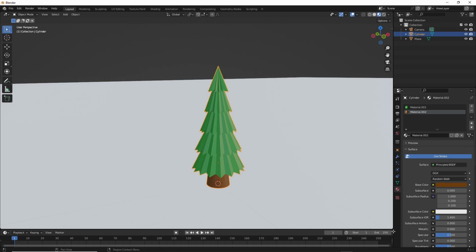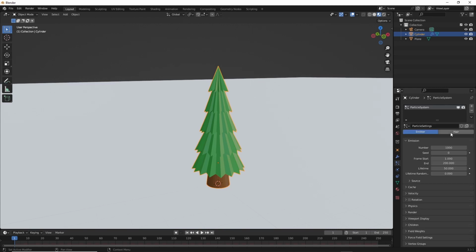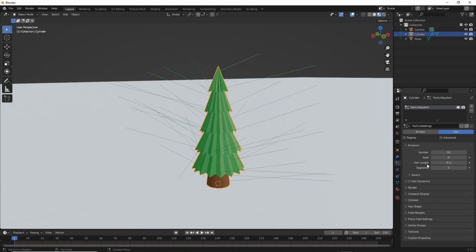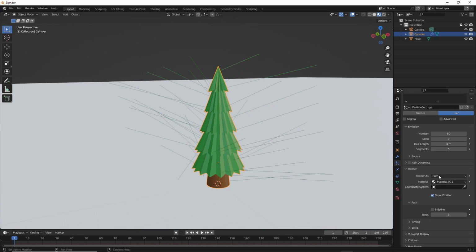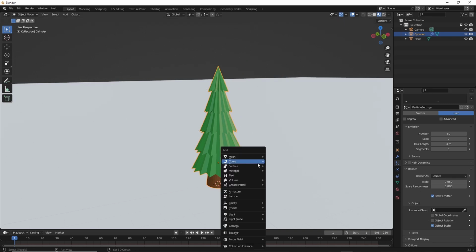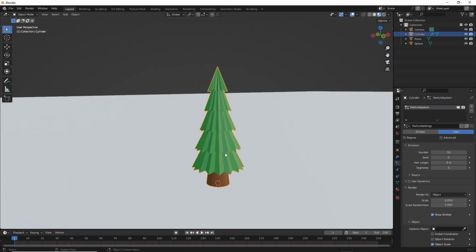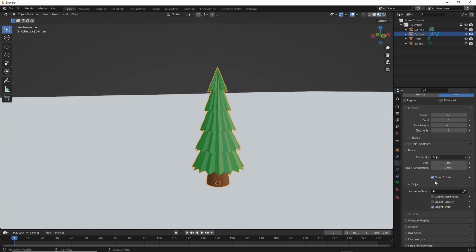And now we shall add some baubles. So add a particle system real quick. Set it to hair. And we don't want those weird wacky things. We'll set the number to 50, because we don't want that many. And we shall set the render as object. We'll Shift A, create a UV sphere, G Z, move it down, and we'll go back to here, and set the object to that sphere that we made before.